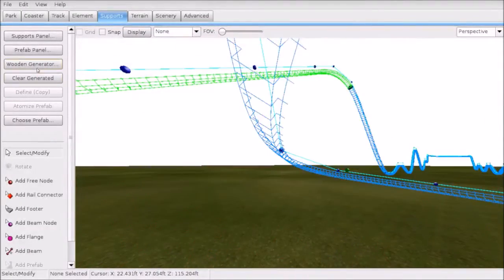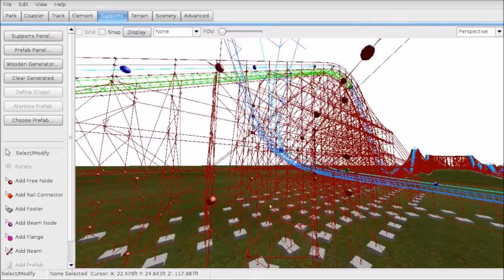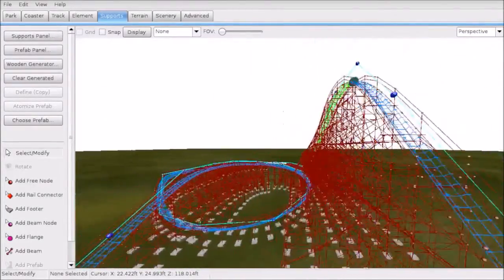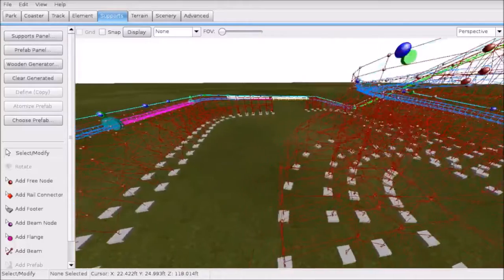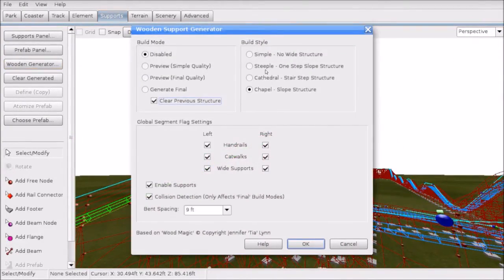Nice. And we do kind of interfere with those right there a bit, don't we? Let's go ahead and clear generated. We're going to do, let's try Chapel. These all look good. Chapel, that works. Chapel is the other somewhat classic kind of slope. The coasters that use this would be like Roller Coaster Corporation of America, maybe Dinn Corporation would use this kind of support beams. They also use, what's it called? Cathedral. It's like a stair-step structure.